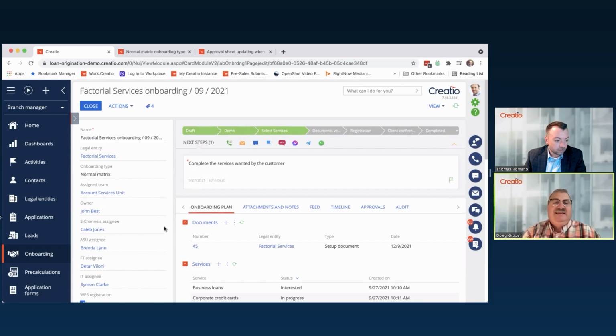As you look towards the top here, we see these chevrons across the top of the screen. These are what we call the dynamic case management component of the onboarding. I'm going to show you in a little while how you define these and create them and modify them. You can see this particular application right now is in the select services part of the process. And you can see I have a task assigned to myself here, and it's required.